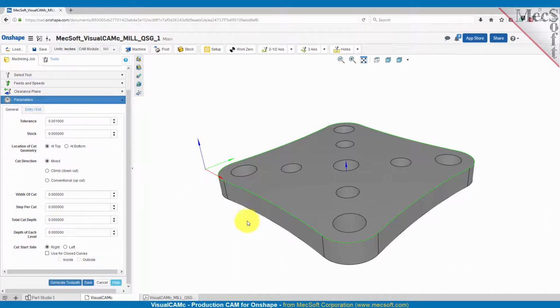For our profiling operation, we want to have a nice cutting motion, one motion around the exterior of the part. If you wanted to, you could start away from the perimeter and work your way in successive cut motions. You can do that, but for this part, we're just going to have one motion at different levels. So for the tolerance, we'll leave that set to 1,000th. The stock, we'll have it set to 0.